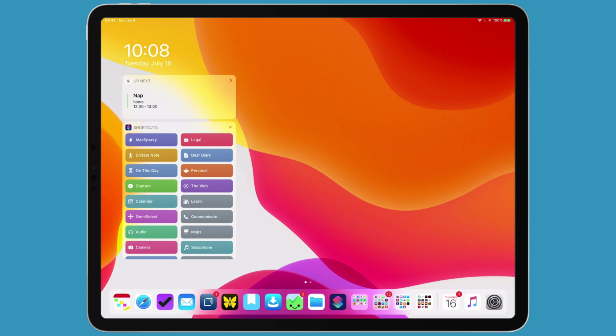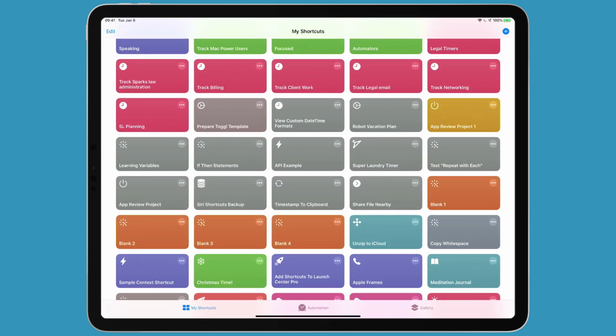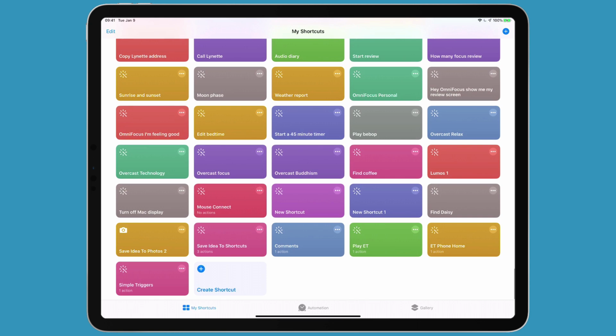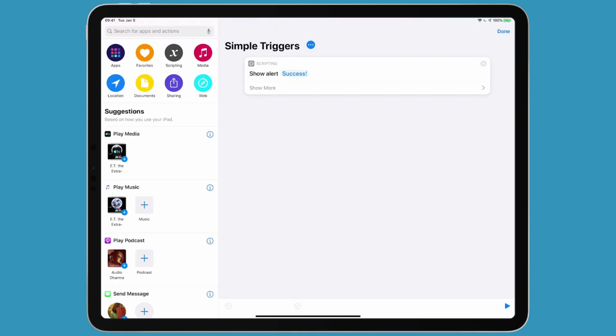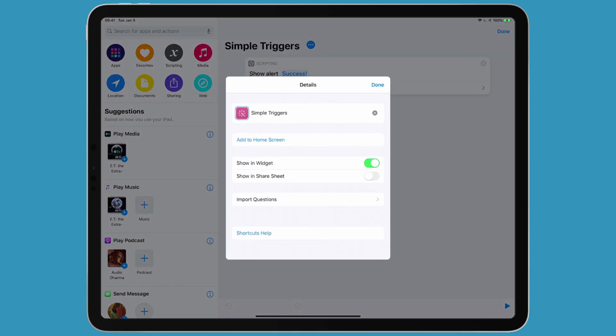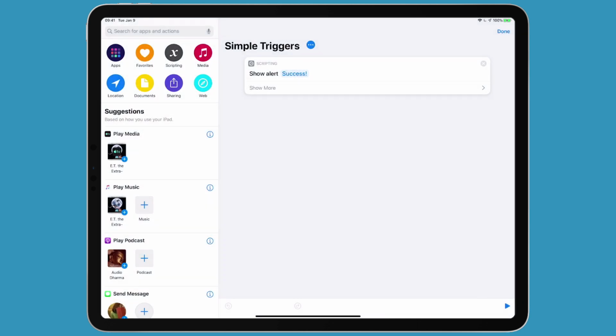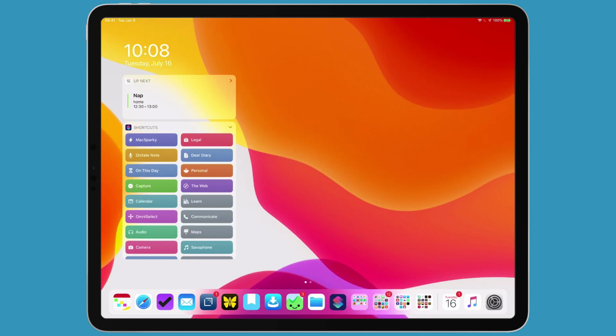I'm going to go back now into shortcuts. I'm going to go down to the bottom and select that Simple Triggers shortcut. And I'm going to hit the ellipsis again, and I'm going to say Show in Widget. So that's already selected. So I click that, and it's selected. Now the trick is getting it to appear, because I have so many that it doesn't show up.